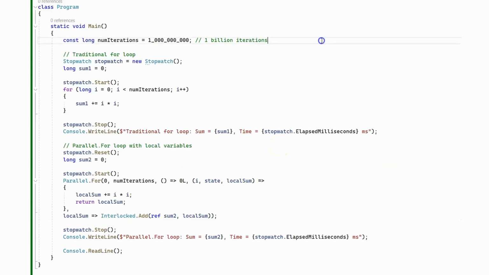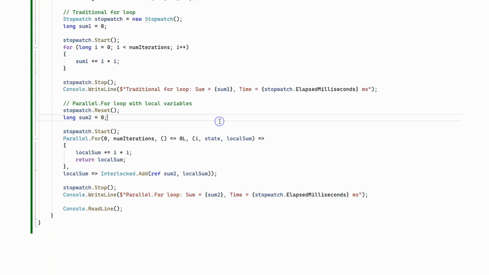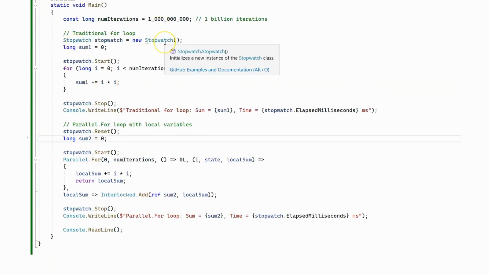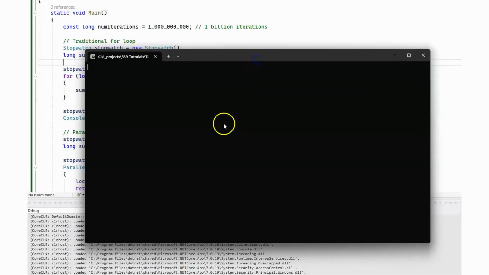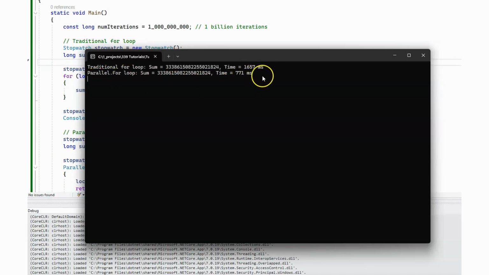Let's take a look at our first code example. We're going to do 1 billion iterations using a traditional for loop and then using a Parallel.For loop. We're going to measure the time that it takes to execute each loop by using a stopwatch. So let's first run the program and see the output. This could take some time. And we have the traditional for loop executing in close to 2 seconds, 1.657 to be precise, and the Parallel.For loop is executing in 771 milliseconds.